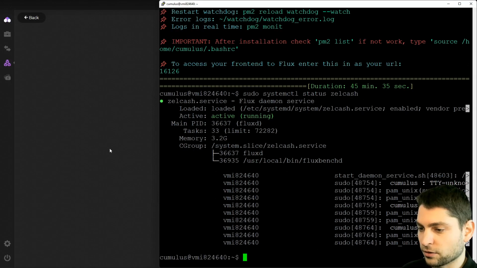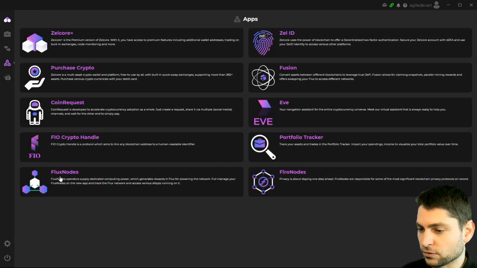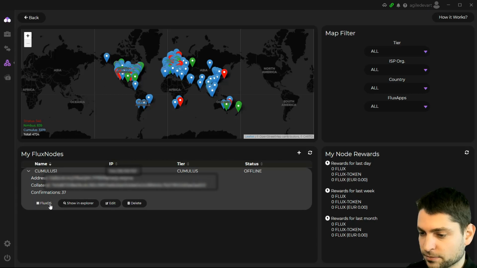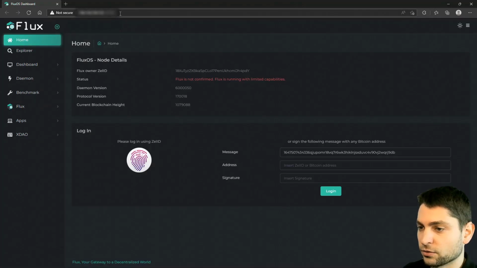Let's go over to Zelcore and back to Flux nodes. Expand the node and go to FluxOS. This will open the browser and connect to your node running on your IP address. And currently it says Flux is not confirmed because we are still waiting for these 100 confirmations.